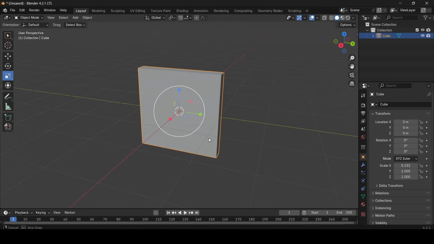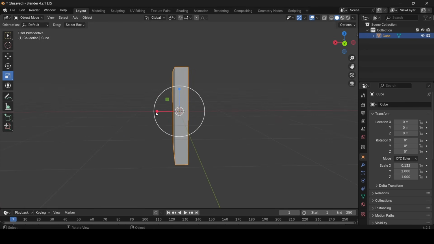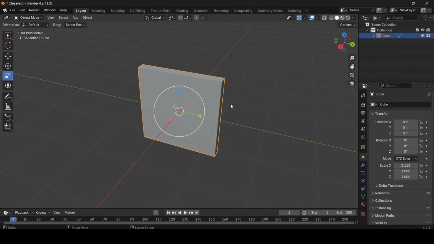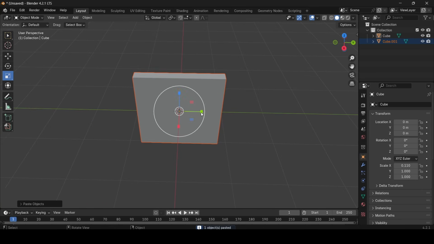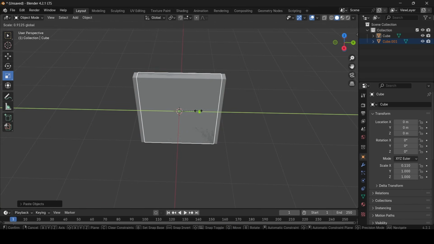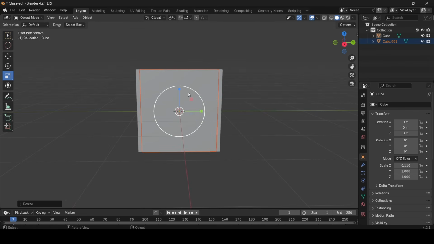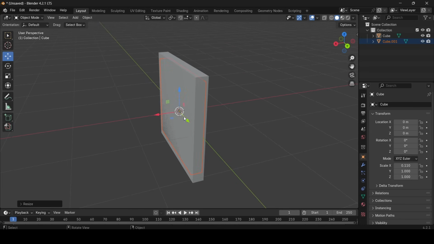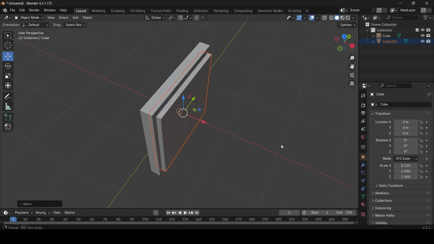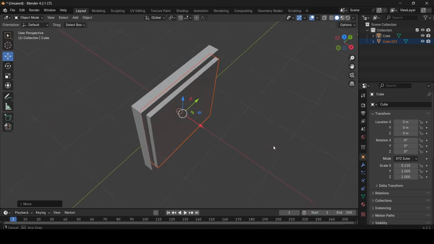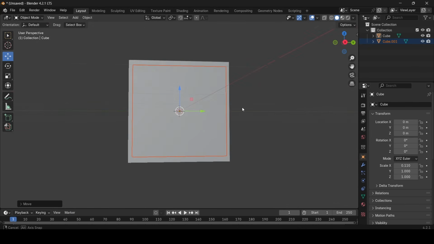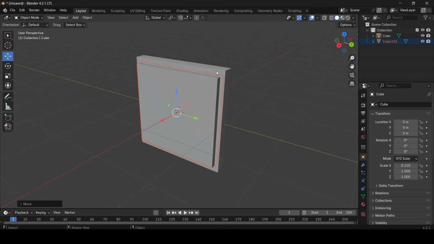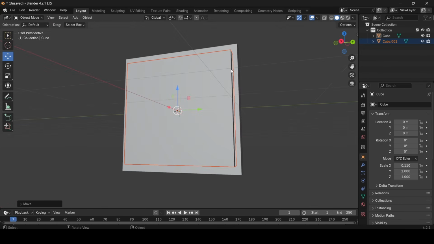what you then want to do is make sure your cube's selected, Control C to copy it, Control V to paste, and then you want to shrink the cube you just pasted. We're going to be making this our cube, which is going to basically cut into the frame to make the inside of the frame. So how thick this cube is in the middle will determine how thick the frame is here.